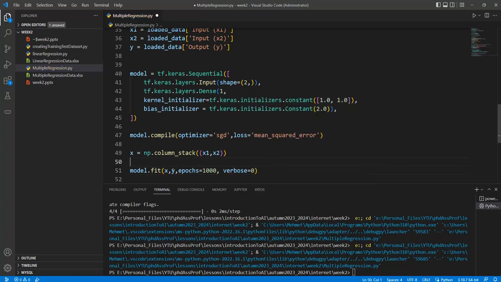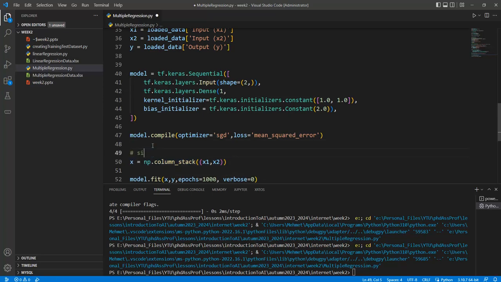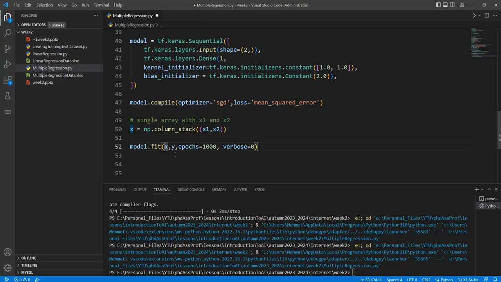Okay? You may choose the 0.001 learning rate. And so if I feed this function, then we can feed the whole data. This is the meaning of the single array with x1 and x2. Okay, because we can fit into the fit function only x. Okay.